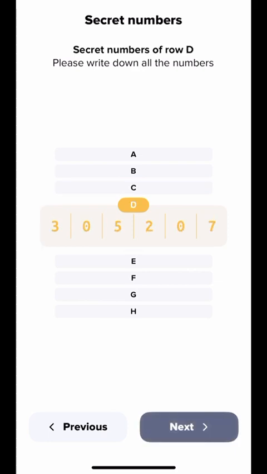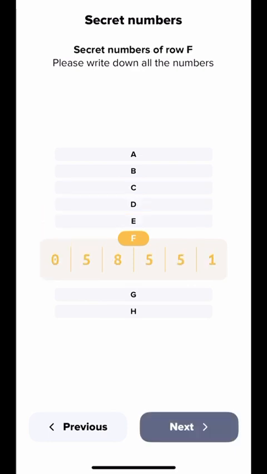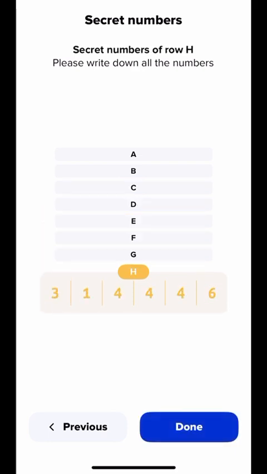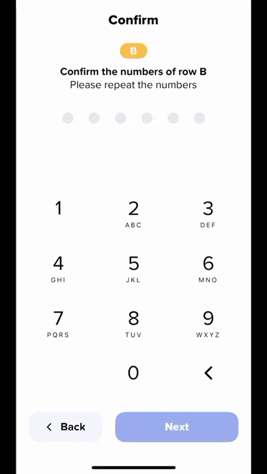This is the most important part. Write these down for all rows and store them somewhere offline and safe. Never share it and don't lose it. This is the only way to recover your wallet.